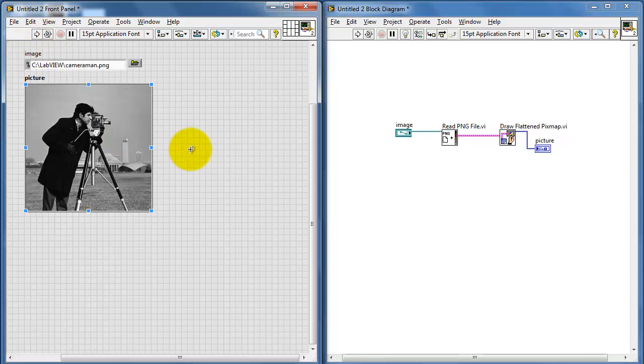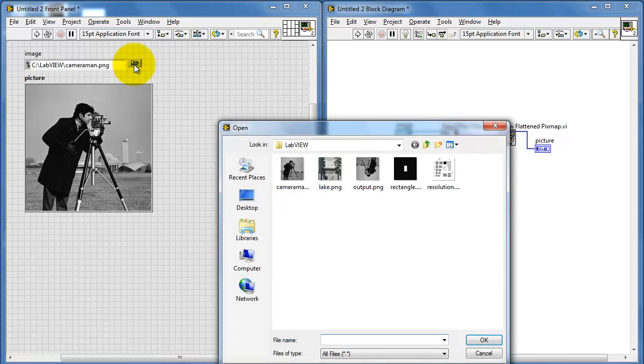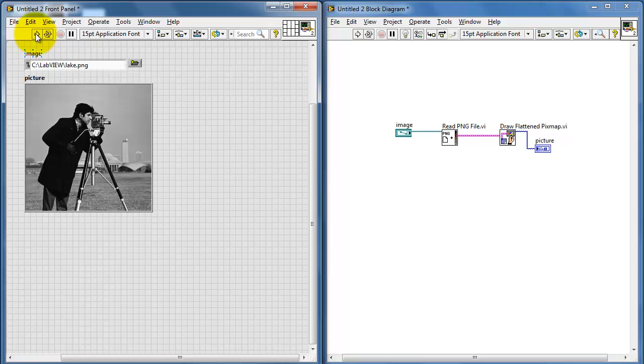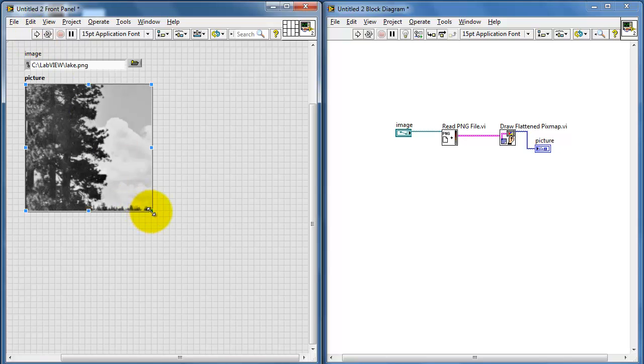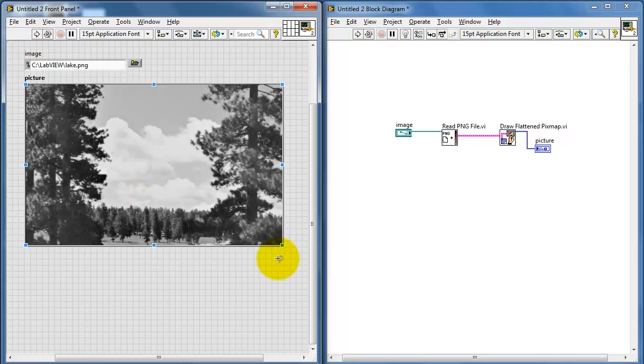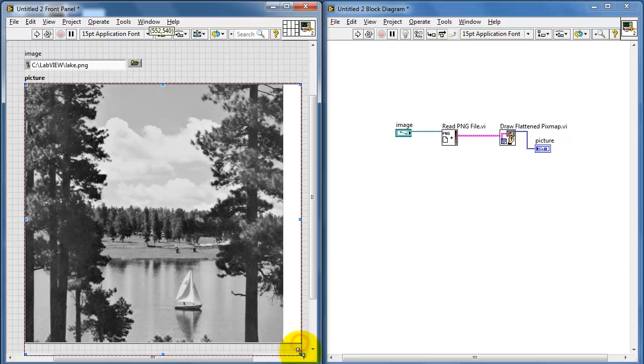Try running the VI, and I'd previously run the VI, so that's why we see no change in the indicator. Let's try a different image file though. Now you notice that the indicator stays the same size, but the image data itself is actually different. So I can manually resize the image and kind of search around until I see the borders of the image data.